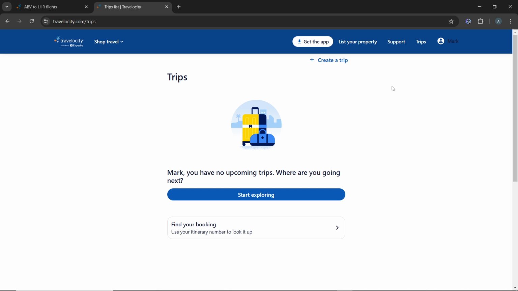So locate the trip or the booking, for example, it could either be a hotel, flight, or activity for which you want to leave a review. Once you locate that, click on the specific booking to open its details. After clicking on that, look for an option labeled leave a review or write a review.